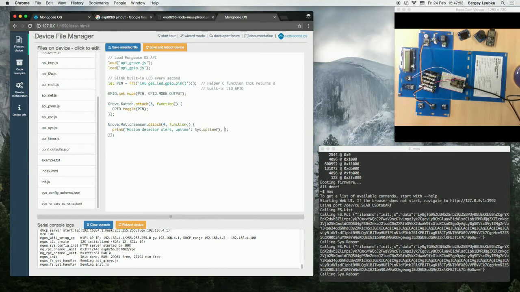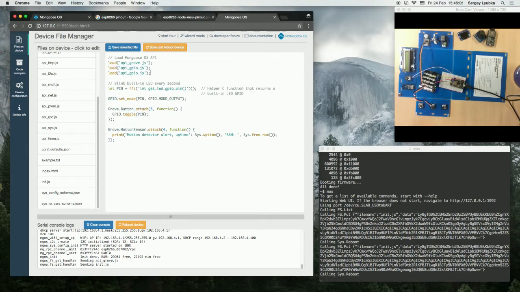sys.uptime. And RAM, sys.freeRAM. And also let's load sys system API. Load api.sys.js. Save and reboot.